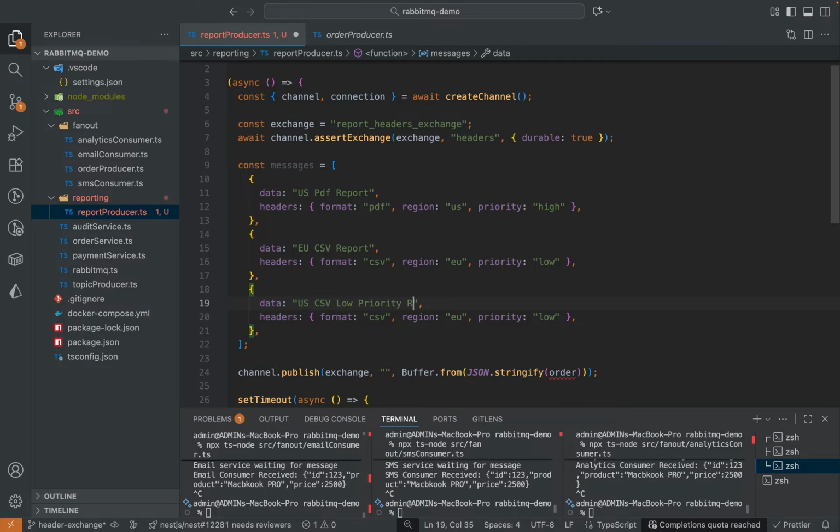Did you notice we have multiple values, or multiple filtering areas, or multiple criteria? US CSV low priority, format should be CSV, region EU, US, and priority should be low.